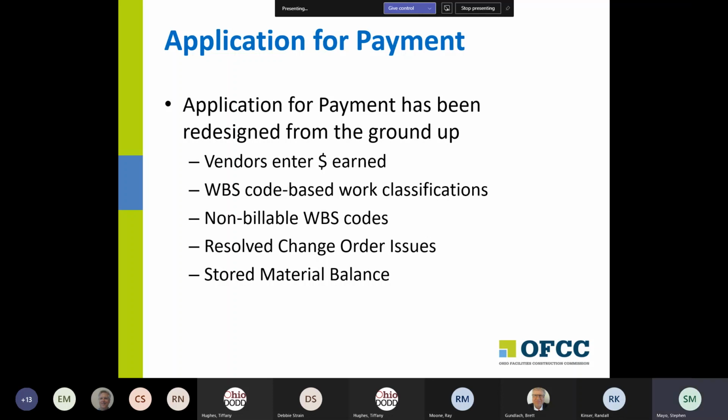All right. So for all you owner rep types that have been doing something else during the funding part, this is where you want to pay attention because we've made some pretty extensive changes to the application for payment, and I'm going to walk through those now and just kind of let you understand what those look like.